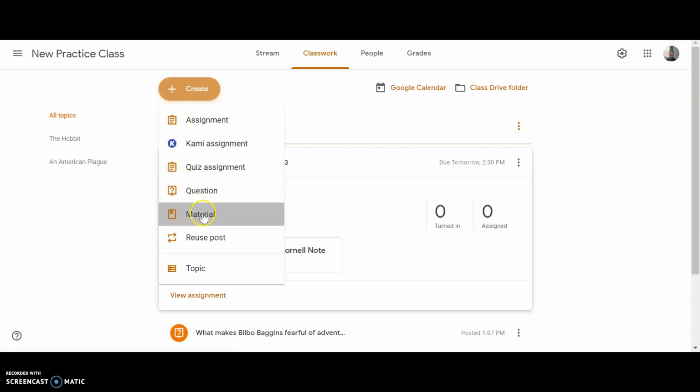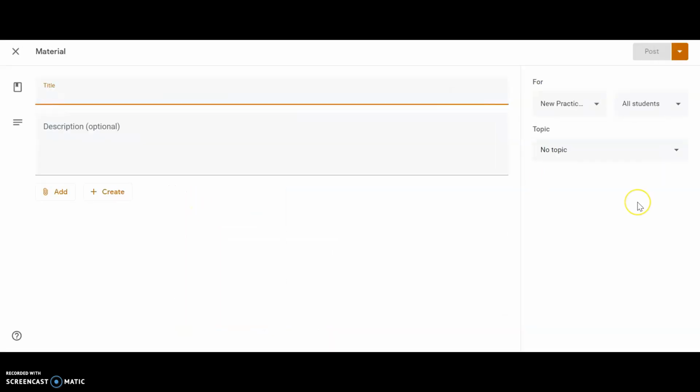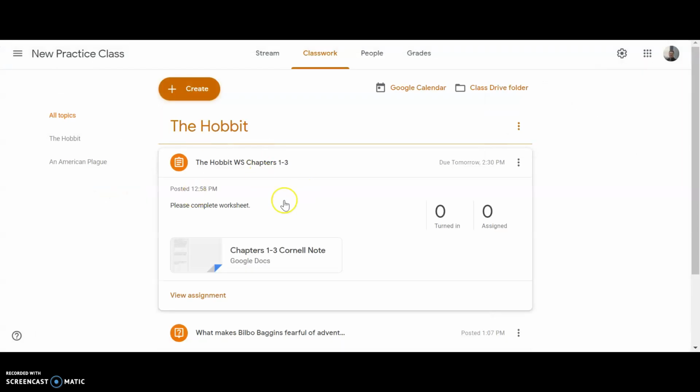You can also post material. Post material means it won't be for a grade. It just means that you are adding it, so maybe it's something that's going to be beneficial to them before they come to class. Or if you have some extra time and want to learn more about this topic, you can also add that material, and then of course put it underneath the topic that it is about.